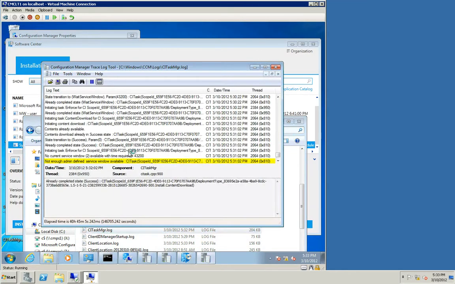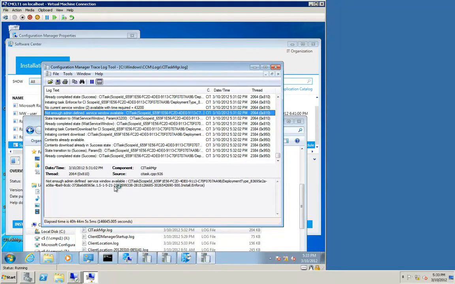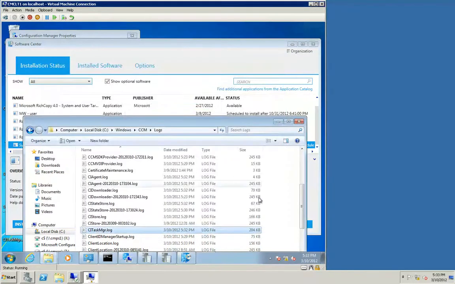So if we look at this log, then we're going to see right here, not enough admin defined service windows available, which again tells you we can't run this right now. Okay, we'll schedule it for the future and run it then. Okay, so that's the first demo.